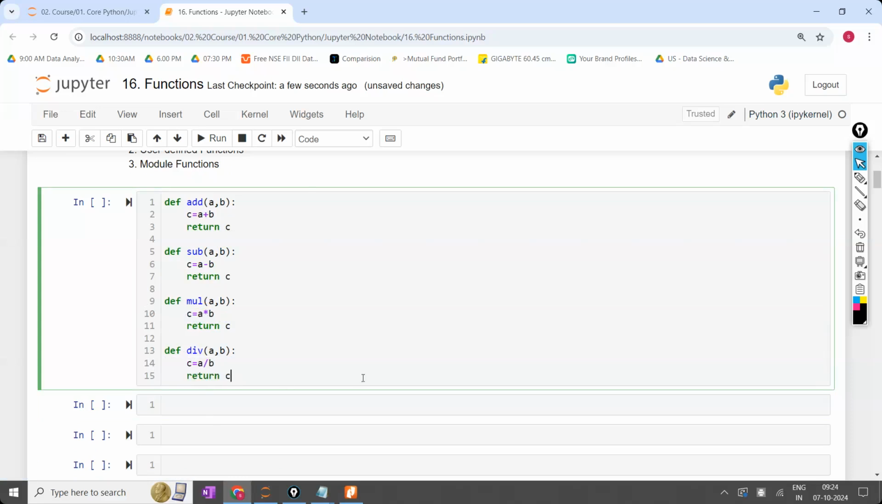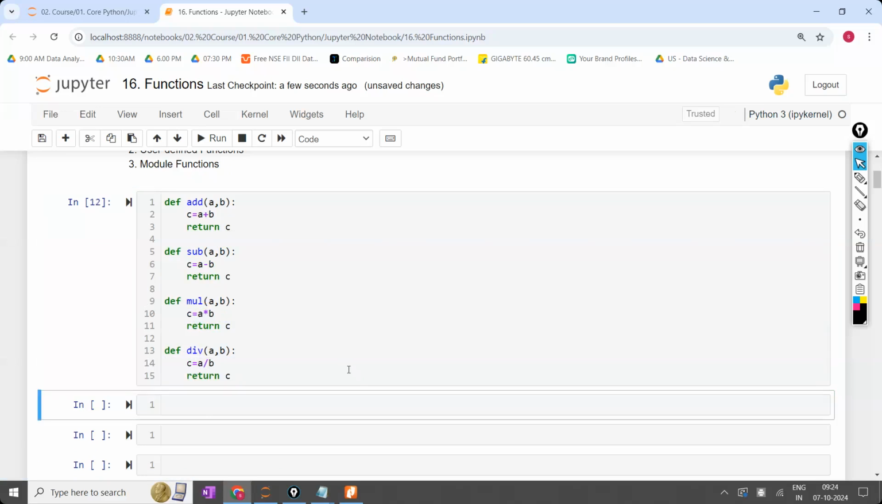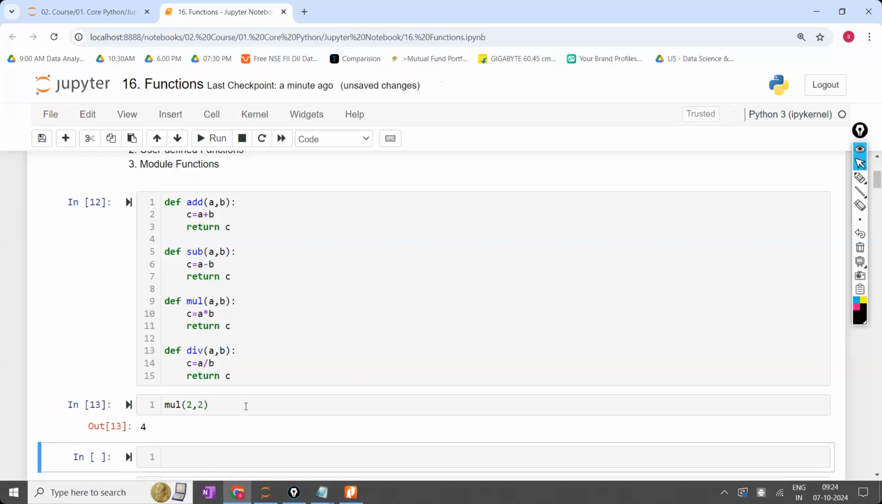Okay, so I'm going to save them. Now in your laptop, in this Jupyter notebook, how many functions are there? Four functions are there. Now you can use any one of them directly, and if you call add with 2 and 3, it will work. Whatever you are writing, it will work.